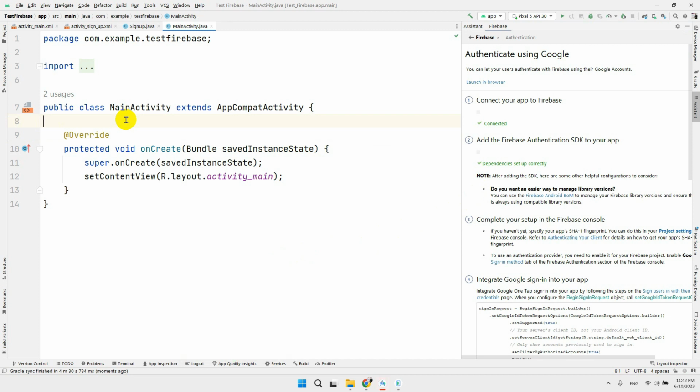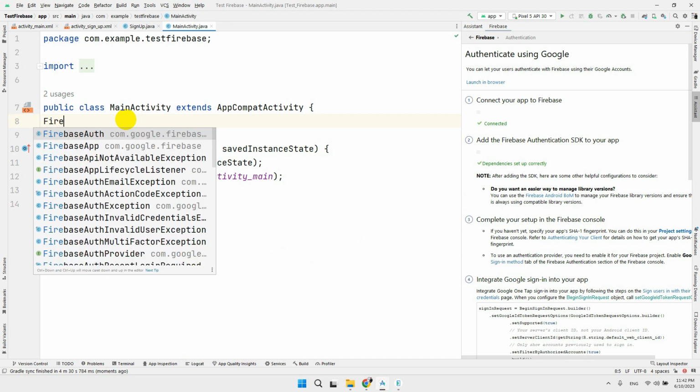Now let's try to type Firebase again. This time you will see a different set of classes like FirebaseAuth and FirebaseApp and the rest of the other classes related to Firebase authentication. This shows that our dependencies, or our Firebase authentication APIs, have been added successfully in this project.